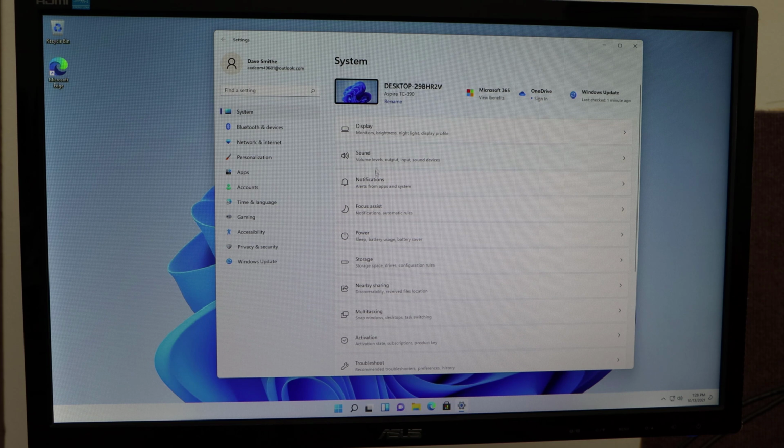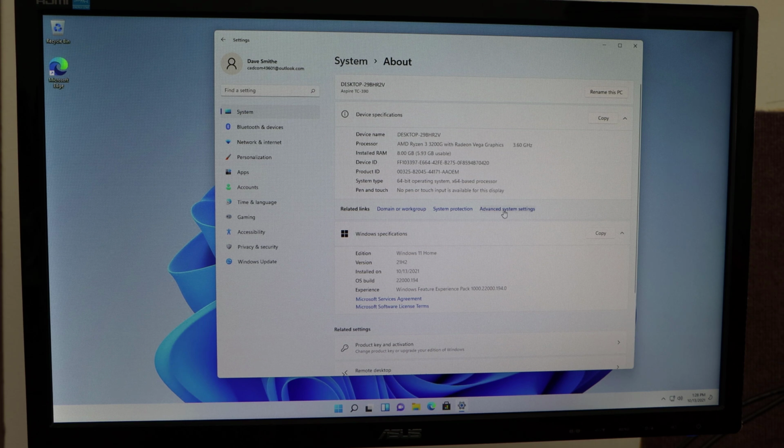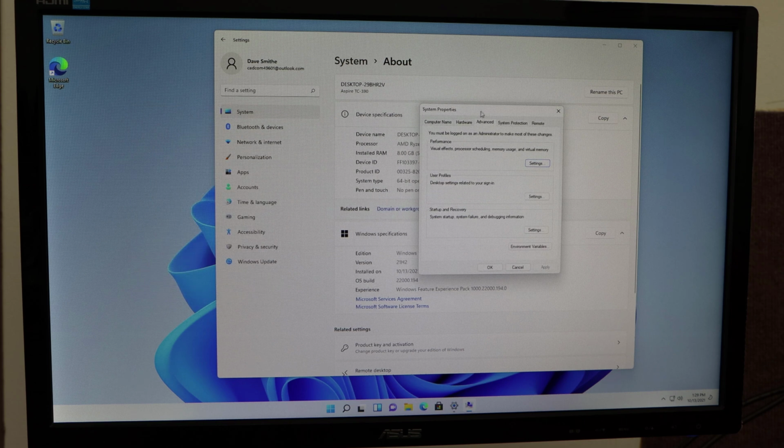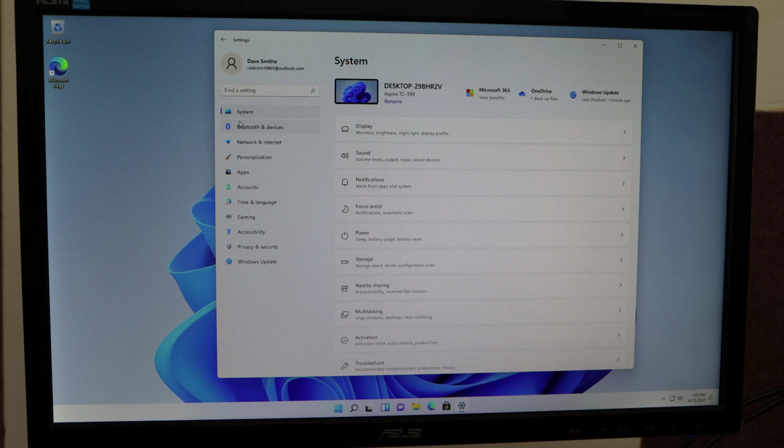So we're at system. If we scroll down to the bottom of system and go to about, under advanced system settings, if you click that, right here is where you can go up and click on computer name, and you can add a name to your computer. And after you do that, you will have to reboot. But we don't care about that right now. So I'll go back to system. I'm going to go to accounts right down here.